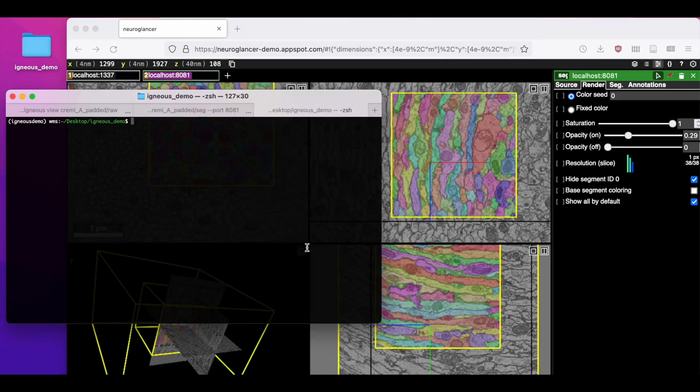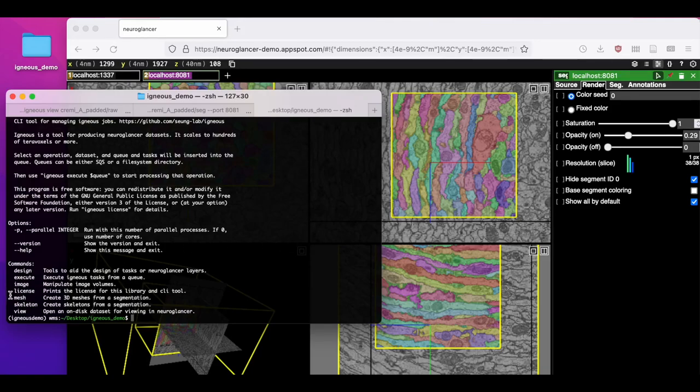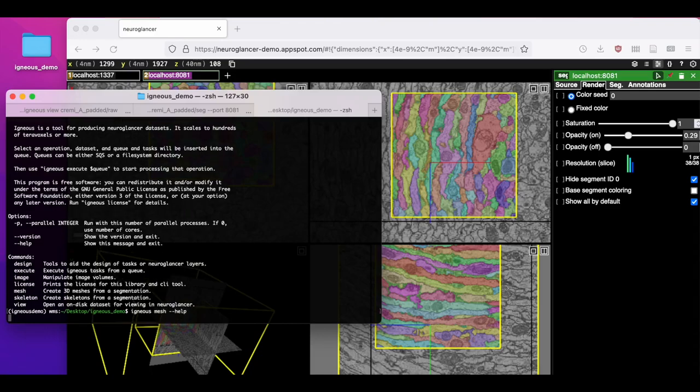Creating meshes is pretty similar to the way that we created images. First, I'll remove our queue just because I want to make sure that everything's set up and clean for the next operation. Igneous help. So you can see we have a mesh subcommand here. Igneous mesh help.